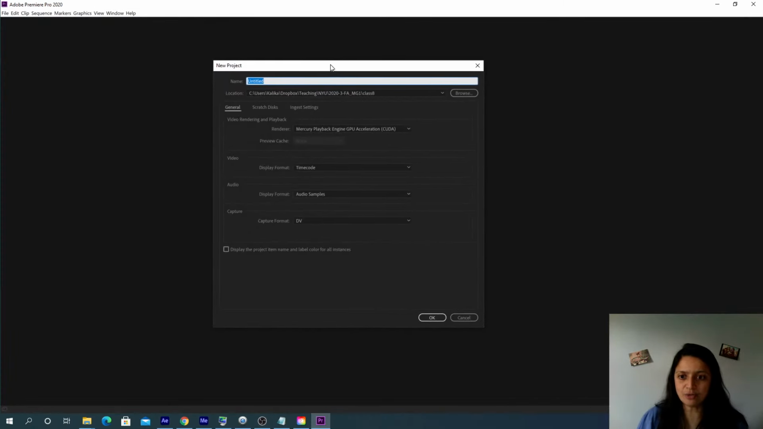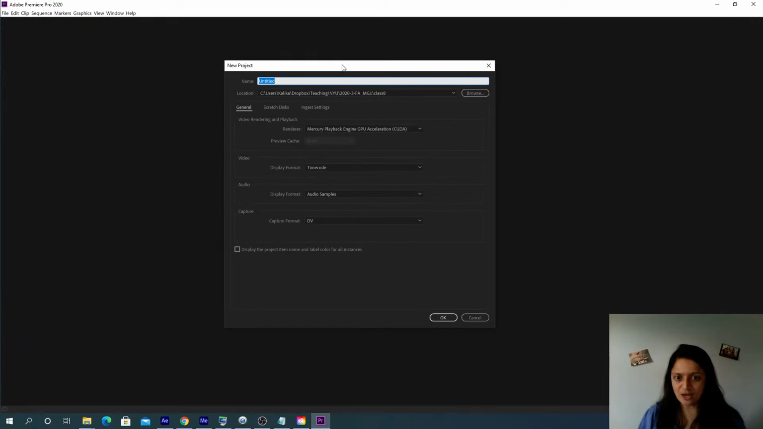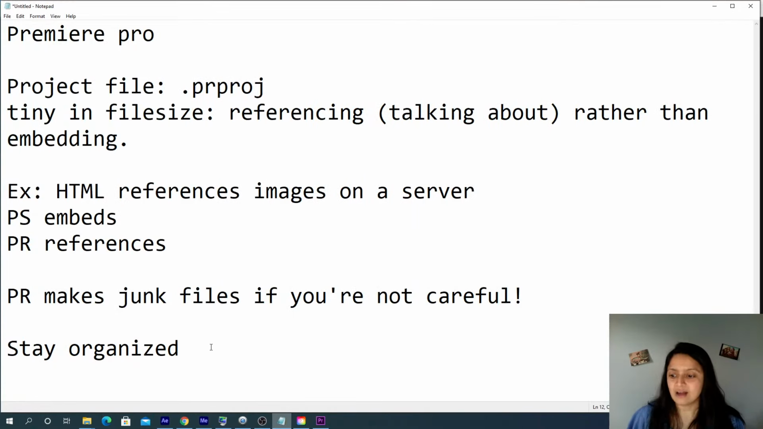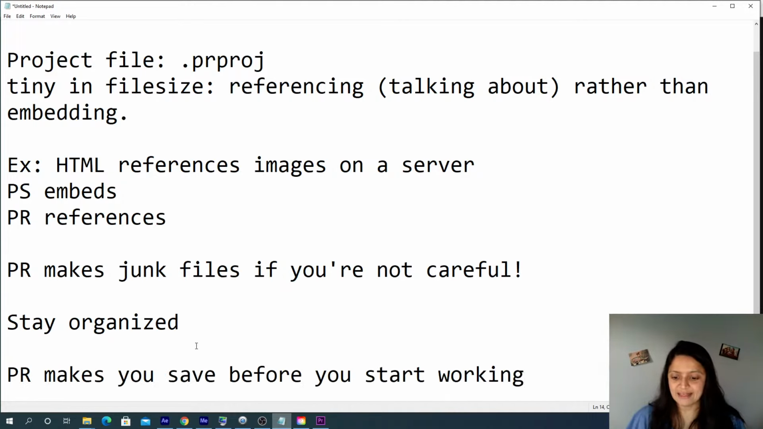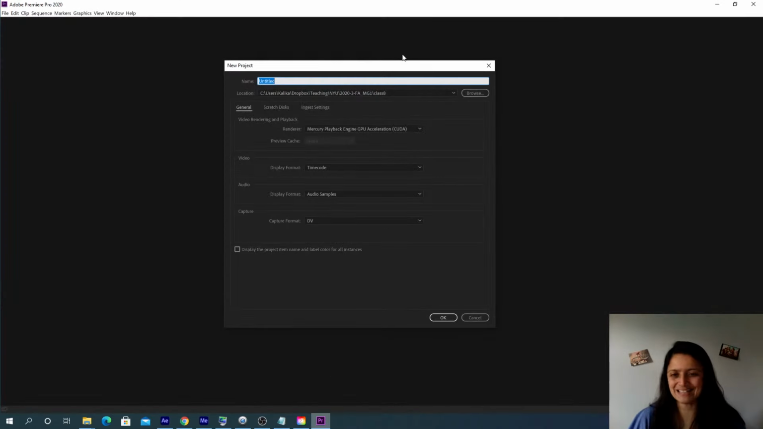When you do a new project, it opens up this window which says, hey, you should name your project. Unlike other Adobe applications, Premiere won't even let you start working unless it saves your file. I know, that's so amazing. So Premiere makes you save before you start working. And this is fantastic because it has this thing called autosave. With autosave, it saves every X number of minutes, which makes life so much easier.